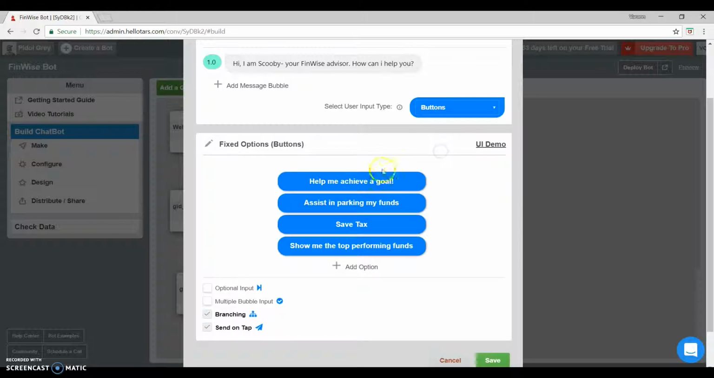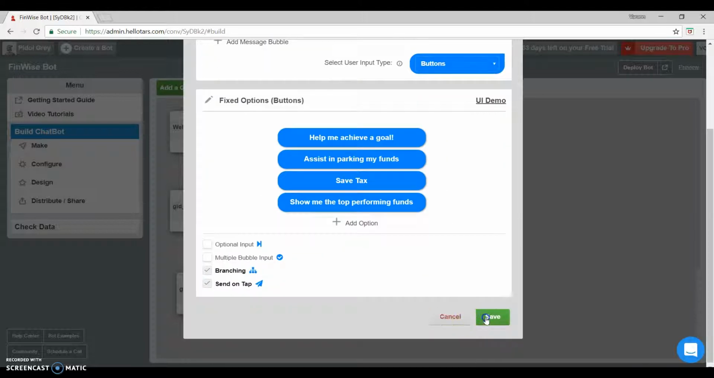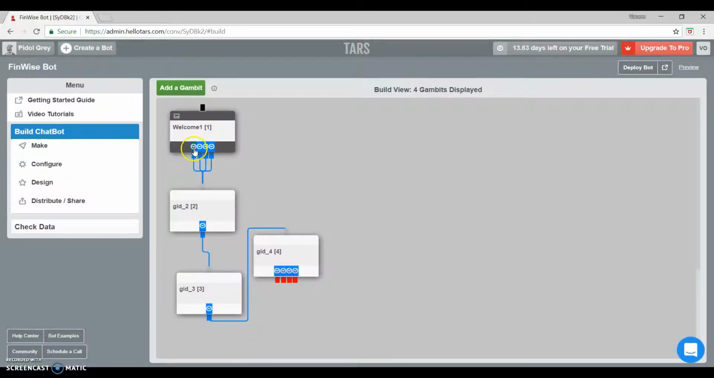For now, we are going to choose buttons, which I have made 4, and you save. So the 4 buttons which we made, basically the 4 options are these 4 arrows that you see here. If I just hover on the first one, you see that help me achieve a goal, assist in parking my funds, save tax, and show me the top performing funds.